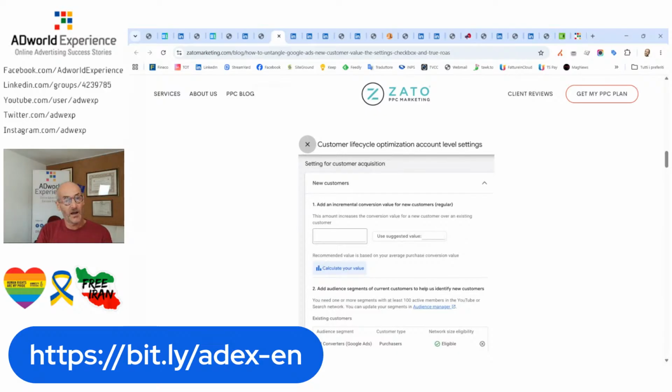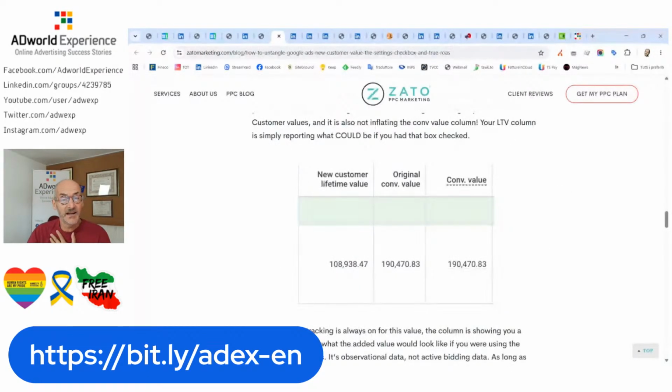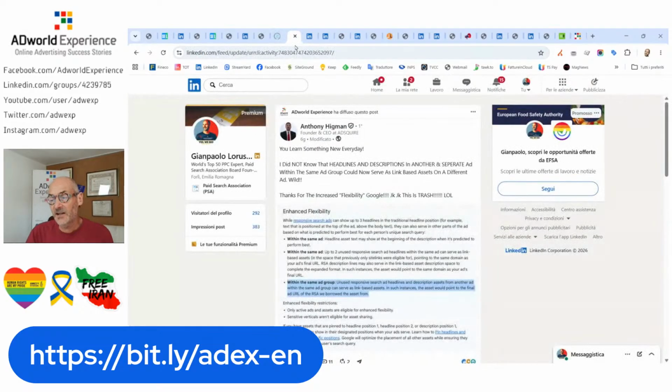But it's nevertheless inflating the real numbers, and that's not the best solution in my opinion or in other advertisers' opinions. They should have found a different way to push the new customers in the algorithm, but they did it this way. So be aware of this influence on conversion values. And they also have, of course, the original conversion value metric.